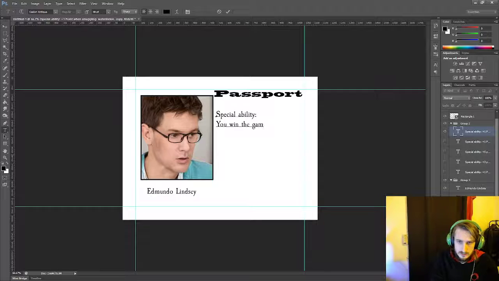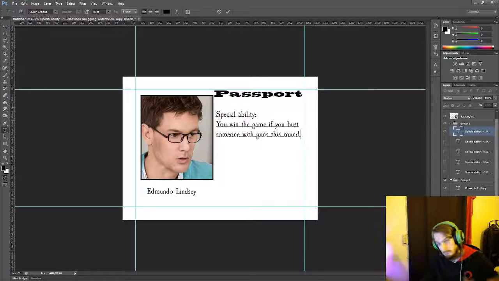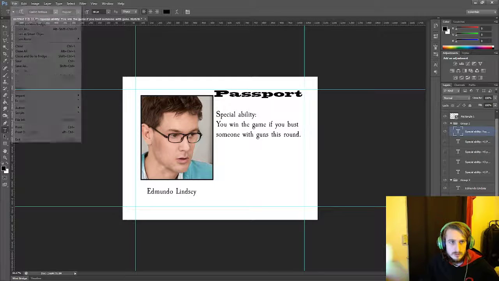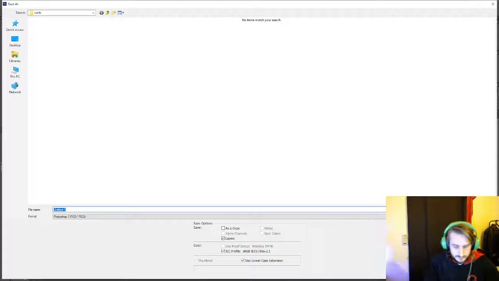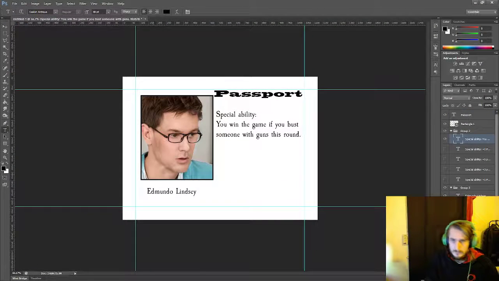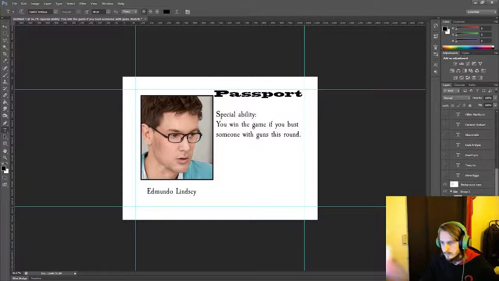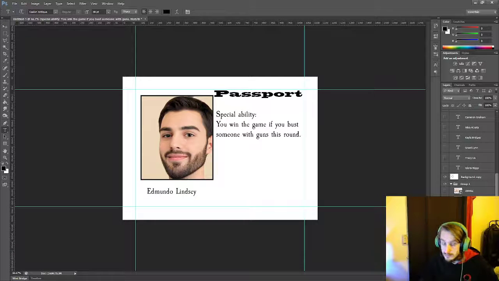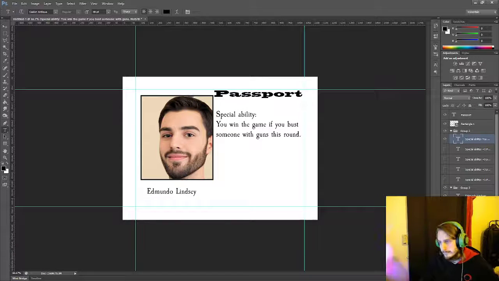You win the game if you bust someone with guns this round. Why not? Just go for it. Okay. This is probably going to be a 4-player game, the way it's looking.